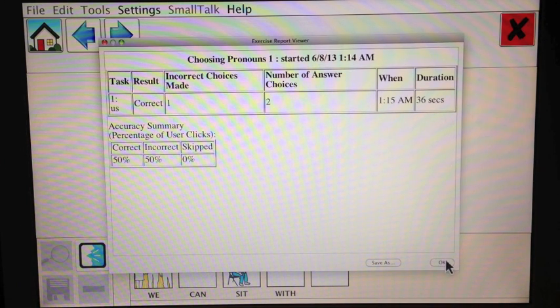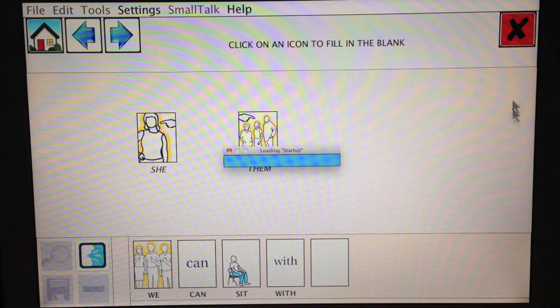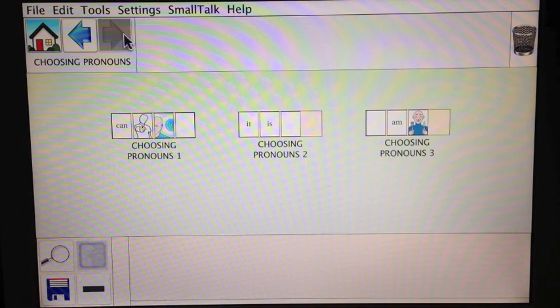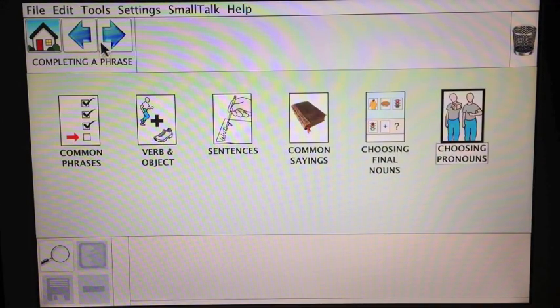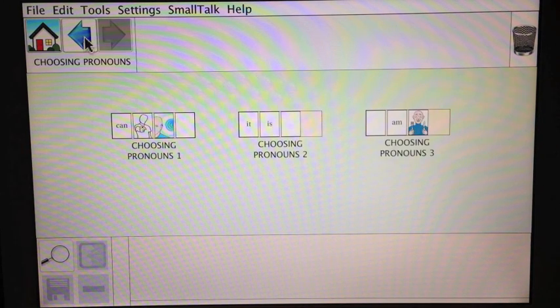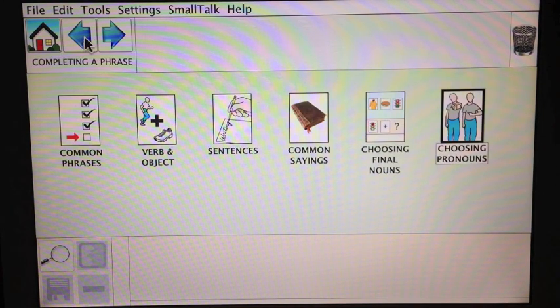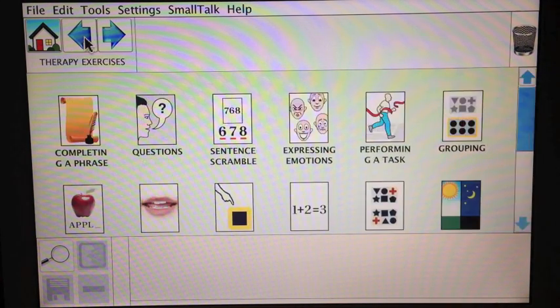I hit OK, and then it brings you back to that choosing pronouns section. Let's go back. Back. And then we're back in the therapy exercises.